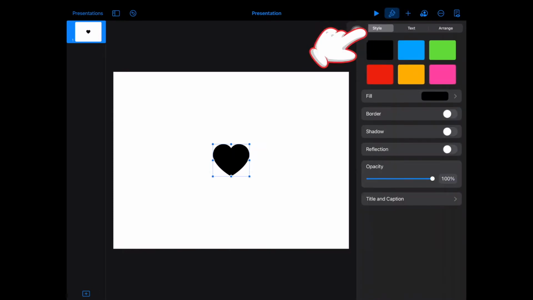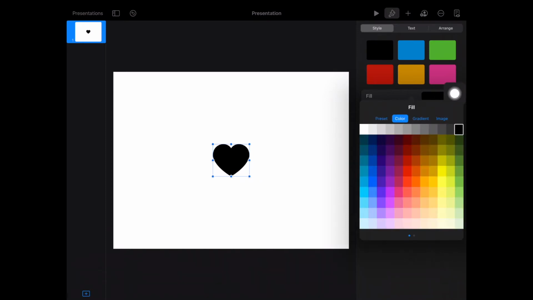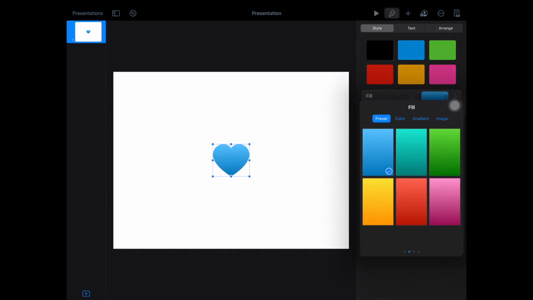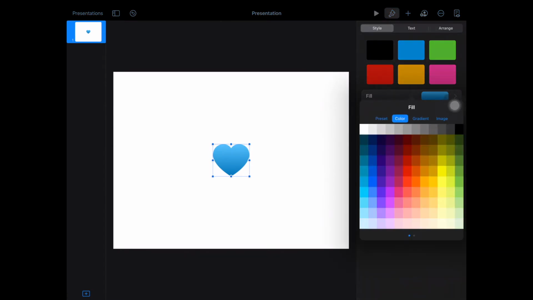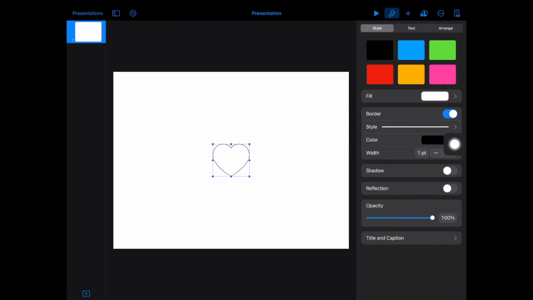In the Style tab, you can change the color here, but also here where it says Fill. You can tap that arrow. You can choose color. If you want to get fancy, you can choose gradient and choose 2 different colors for an ombre effect. If you wanted it just to look like a drawn heart, you can change the color to white and put a border on it. So it looks almost drawn.